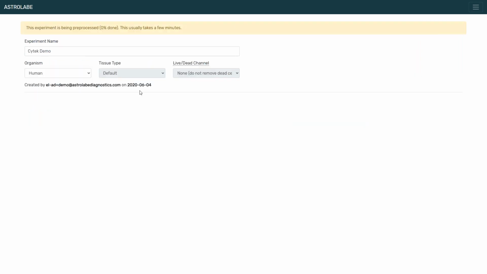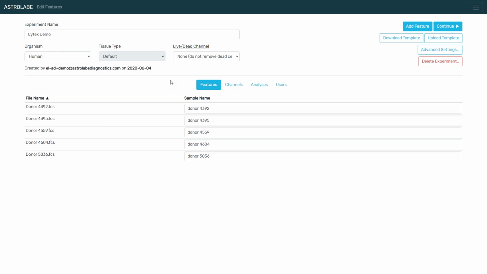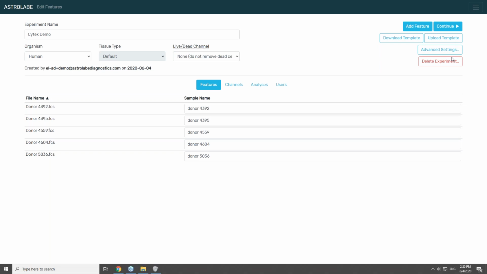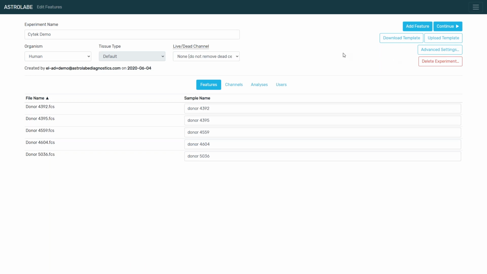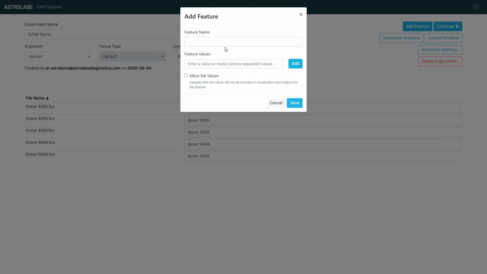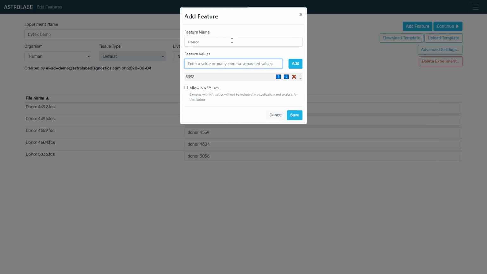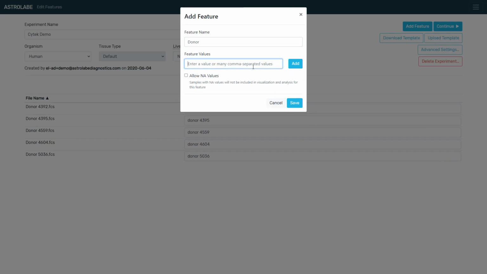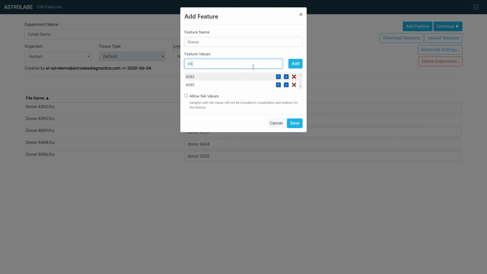I'm going to click on Define Features. This is where Astrolabe loads the files, makes sure they work. And then we're facing this interface where you can define different sample features. And sample features are a way to explain your experiment design to the platform. Chris was showing something very similar in the context of OMIQ. So for example, we can add a sample feature called donor, and that will be the different donors that we have in this experiment.